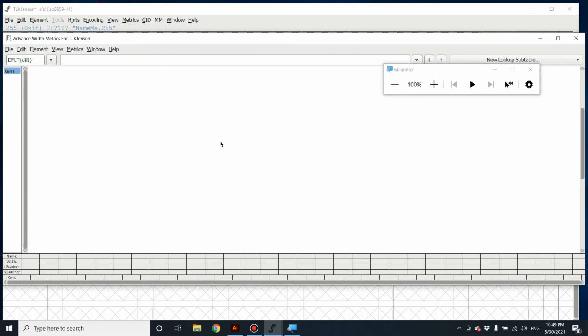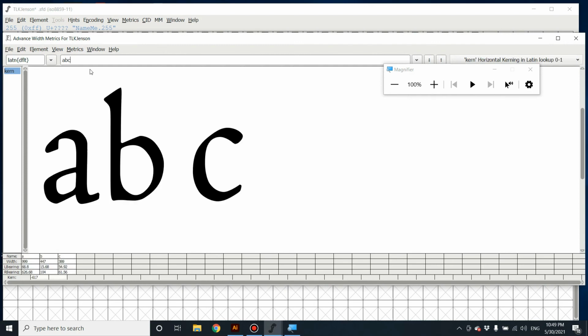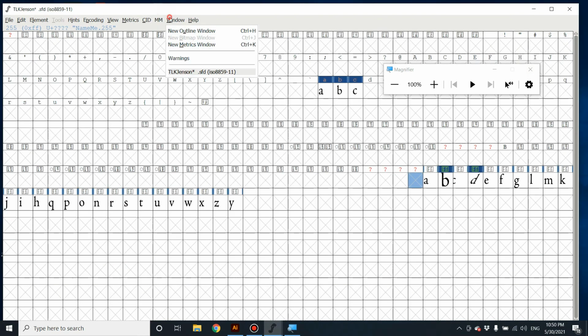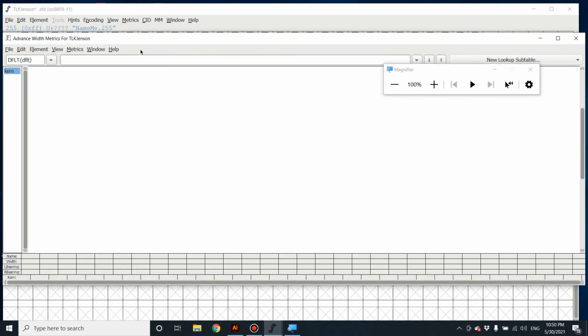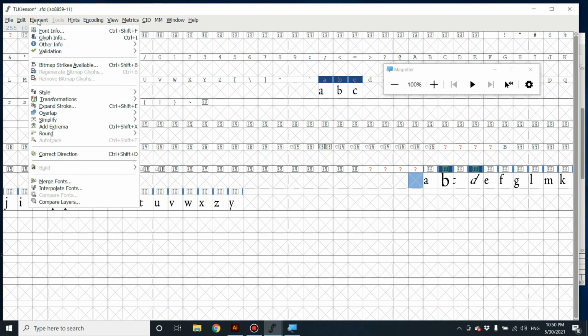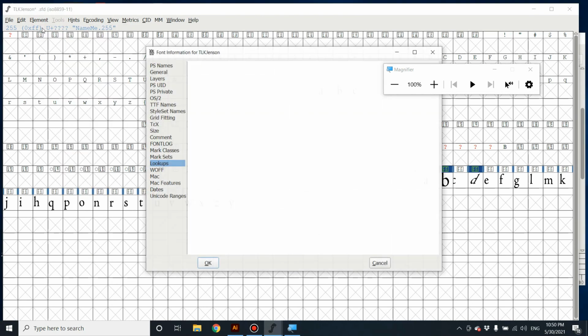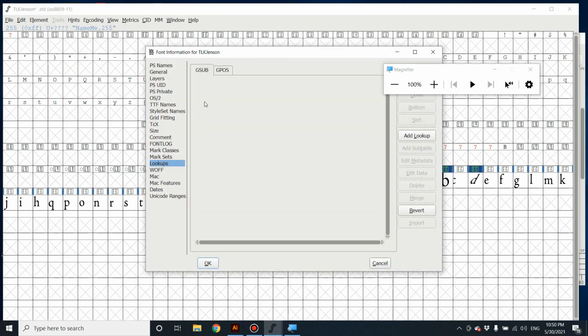Go to metric, new metric. You can open this window again. As you can see, B and C have a lot of distance between the two. You don't have to close the window, I did it automatically and didn't realize that. Go to font info, elements, lookup, GPOS, and then go to kerning, horizontal kerning, in the lookup sub table. You can add as many sub tables as you like.